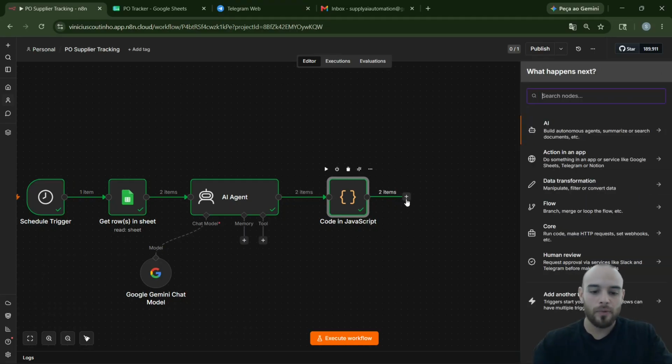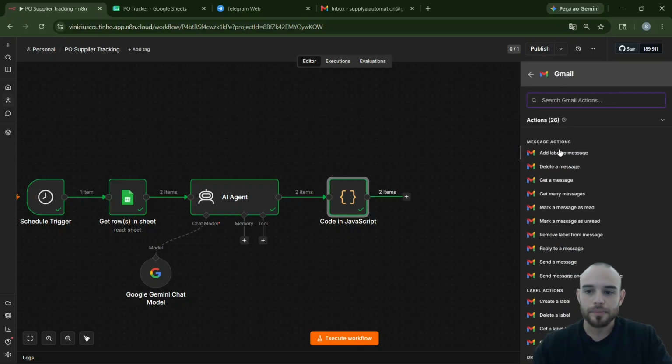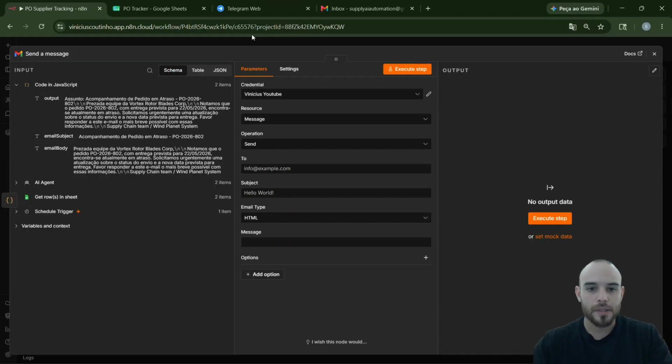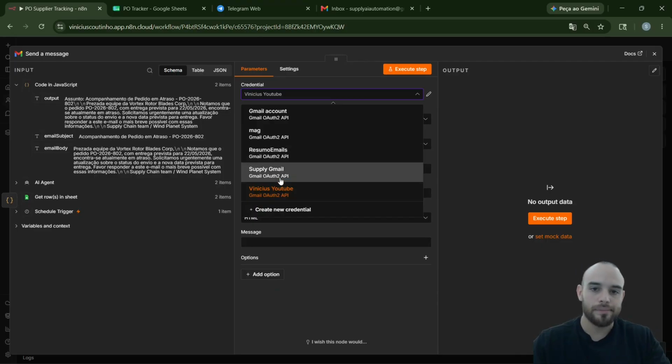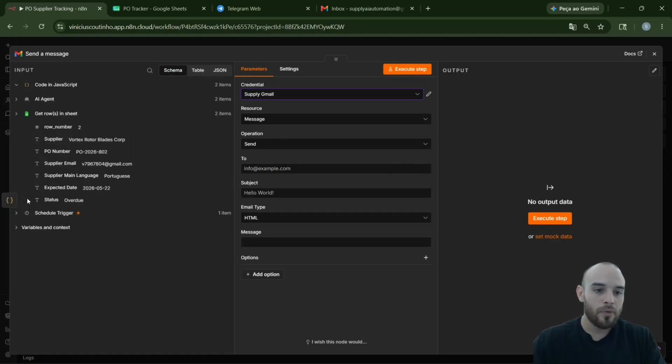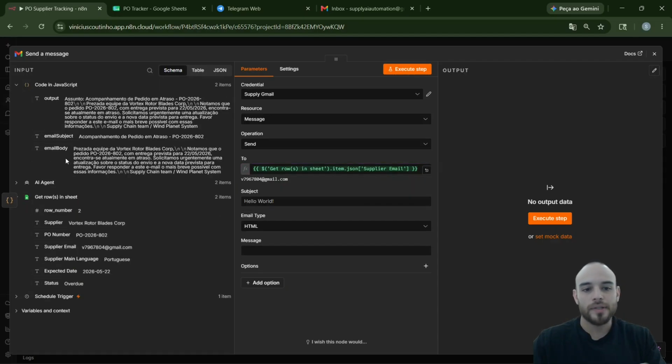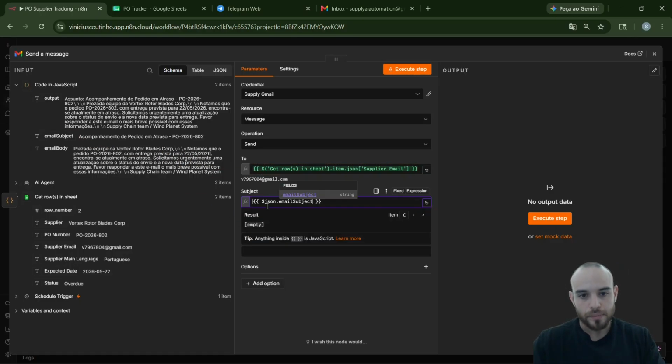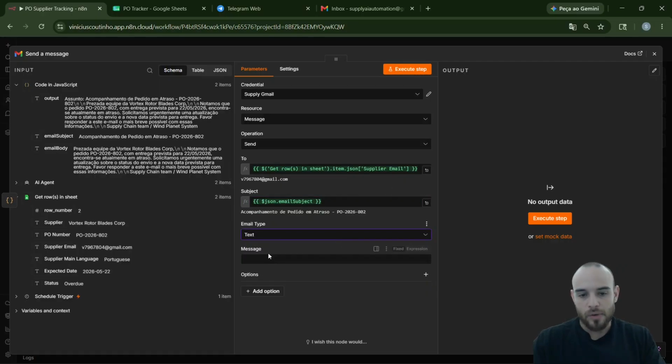So let's go here. Let's finish this flow. Let's use Gmail. Next step, and I'm going to use this send a message. Okay, the credential here would be this one, the email that will send this email. And the To field here, guys, the person that will receive, will always be from the get rows in sheets in that previous node. So I'm going to look for supplier email and bring it. And right now, since I already requested our code in JavaScript, I'm going to drag the subject here. I'm going to use email type text as well, just to make it easier, and the email body here, right?